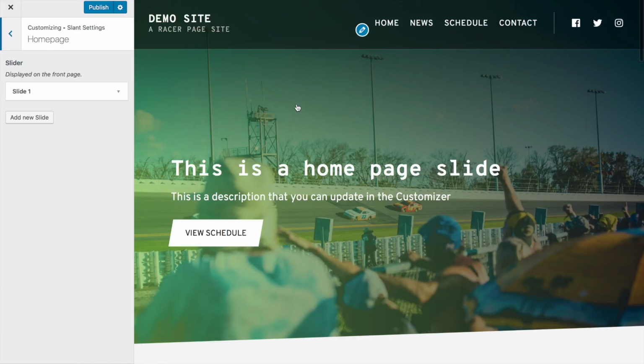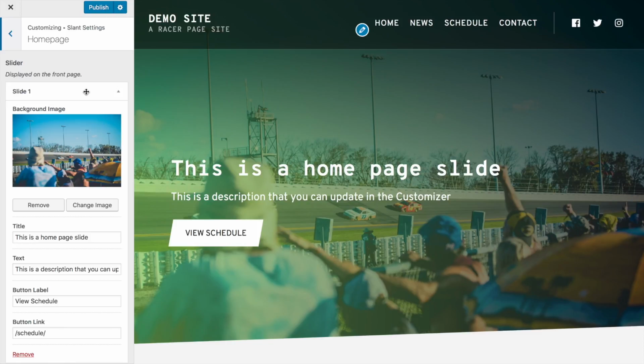Here's some homepage settings, and these are actually slides that you can add and customize on your home page. So right now we have one slide, and you can see that this background image is the same as this image. This text is the same as this text, so that's the slide.